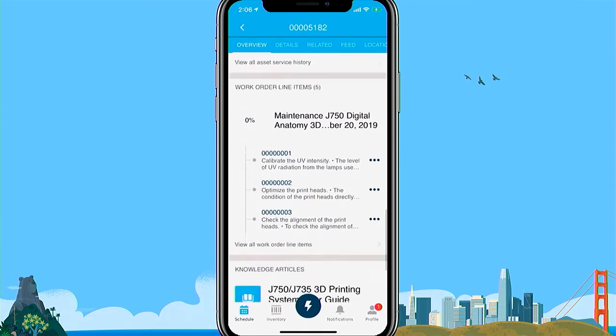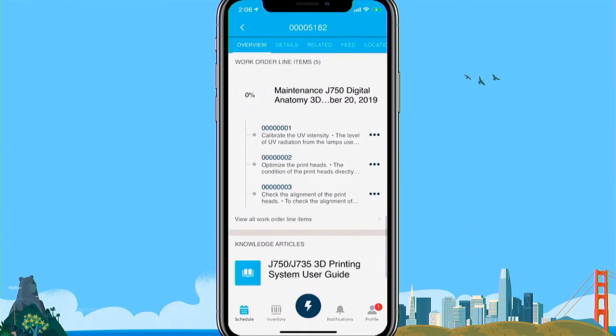She also sees the work plan, which includes all of the steps that are needed to repair and resolve this issue. If she needs any additional information about any of these steps, she can just click into that knowledge article, which will give her additional information.